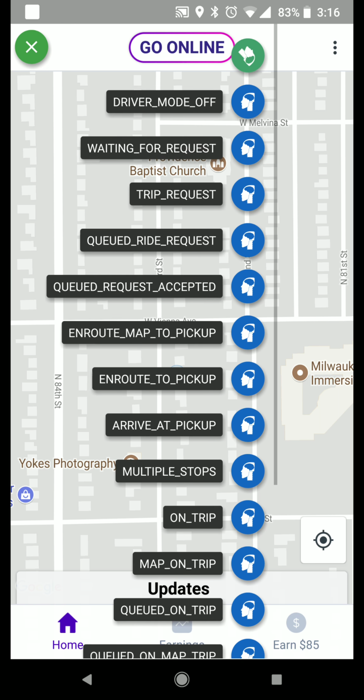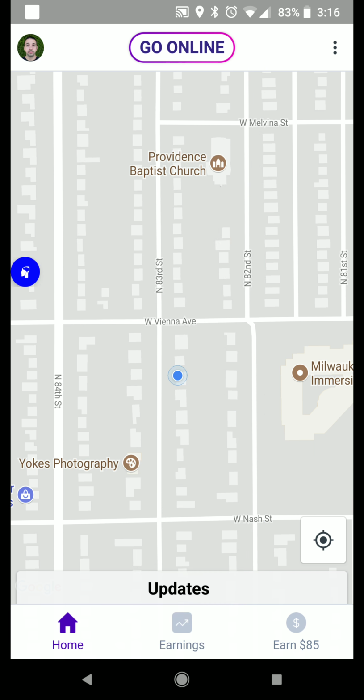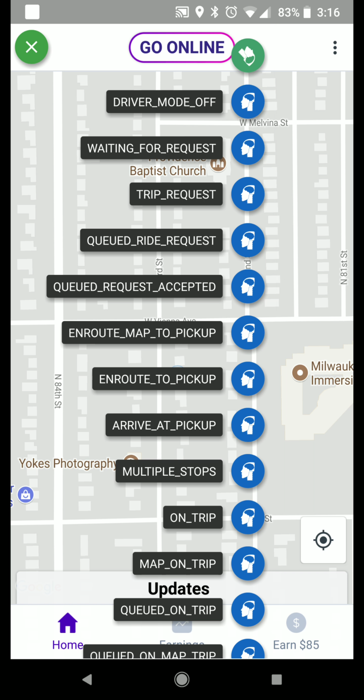So we press the screen grab button and we select driver mode off. This is the screen for driver mode off. And we would do the same for the screen we see when we're waiting for a request after we've gone online. And then for our trip request screen, while we're receiving a trip request, we want to capture that screen as well. So we want 3 screens: driver mode off, waiting for request, and trip request.